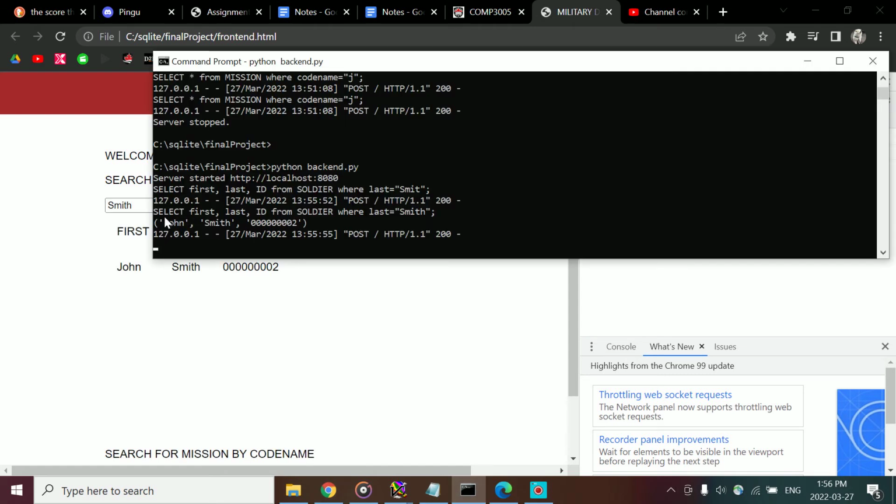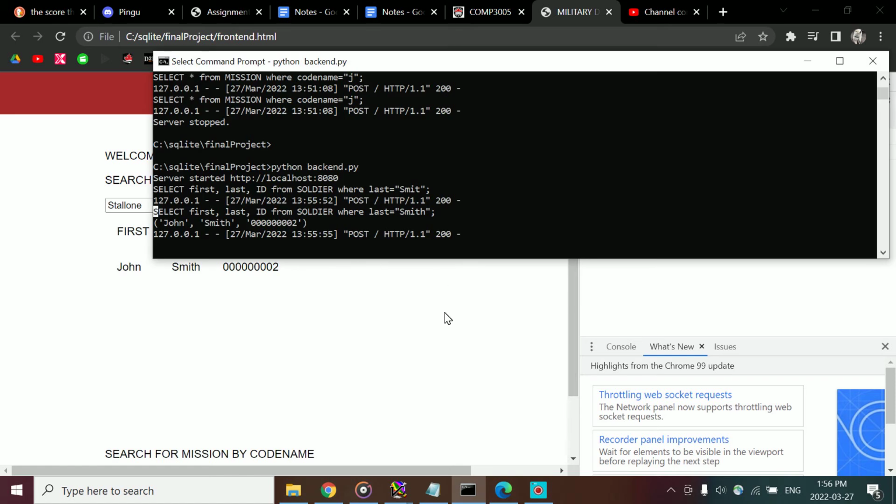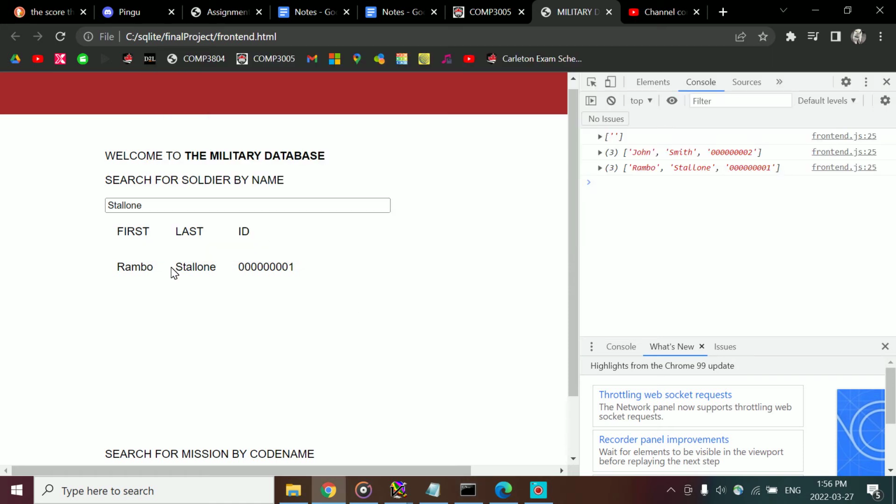Now if we open up the database, well, the backend, we can see that it selected first, last, and ID from soldier with the last name Smith, which was our query. Now we will search for another one. Let's search for Stallone, and we can see that it's lagging. And now we can see that it stopped lagging, and we can see that Rambo Stallone is indeed in this army. He is number 1.